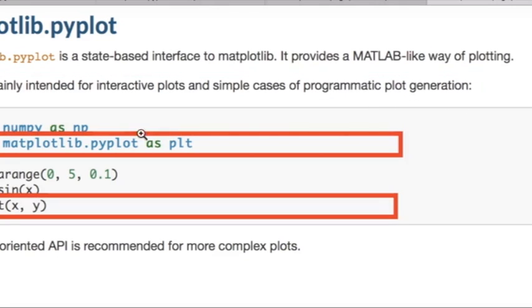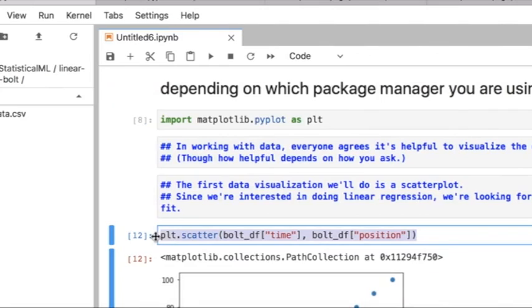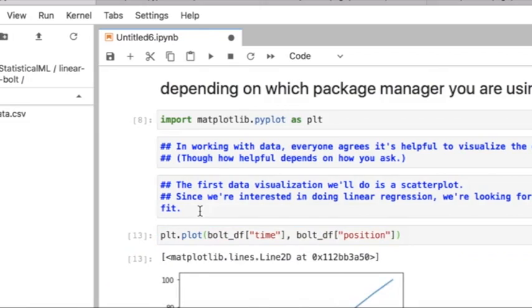You'll notice they have a code syntax example. We can ignore the parts that involve NumPy. What we just need to see is how you import it and how we can get started using it. So I'm going to do what they said to do. I'm going to do plt.plot, and I need the x, which will be the bolt_df time, and the y, which will be the bolt_df position. I hit Shift Enter.